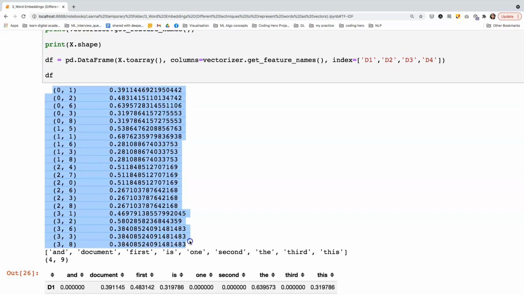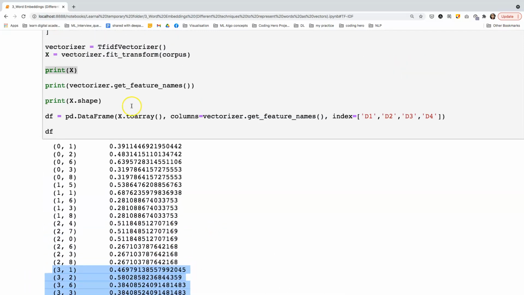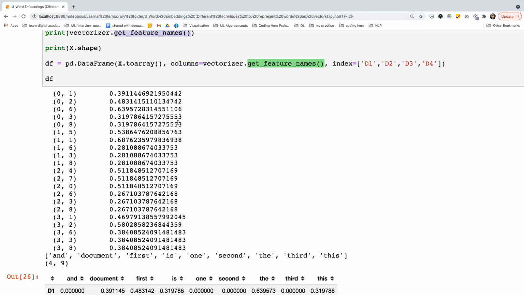All the TF-IDF frequencies corresponding to all the words. So this is TF-IDF frequency for words of the first document. This is TF-IDF frequency for words of the second document. Similarly, this is for words of the third document, and this is for words of the fourth document. Now let's see the features, that means all the unique words that we want to see. So I'm using the function get feature names. I'm calling this function with the help of the object vectorizer.